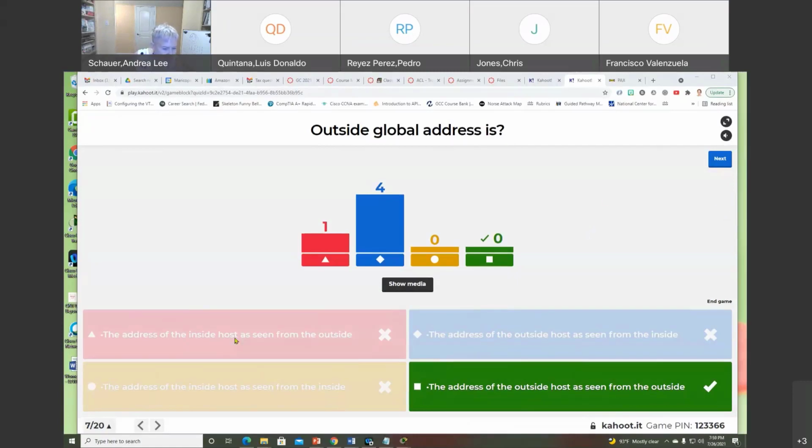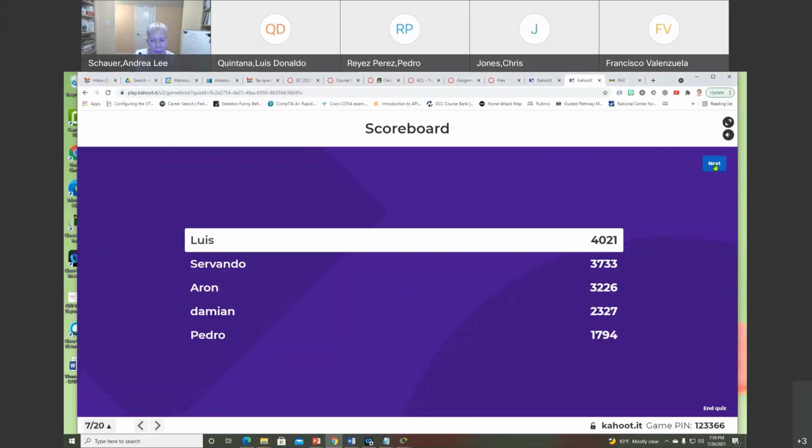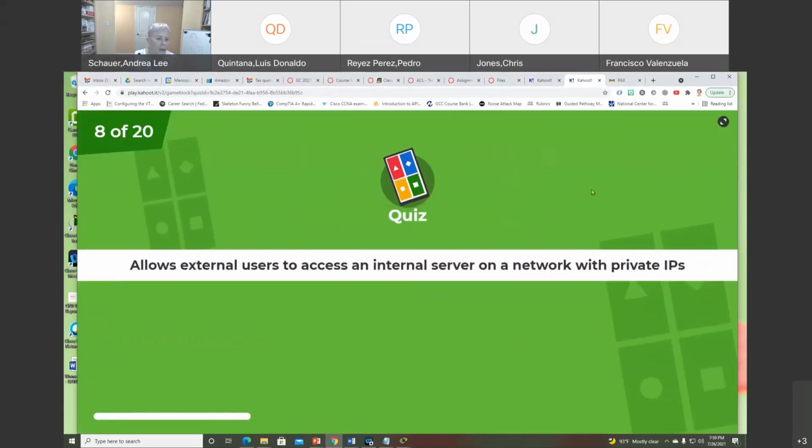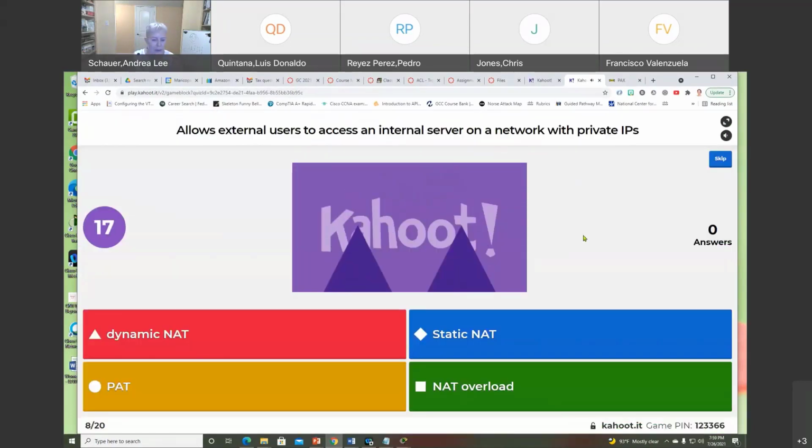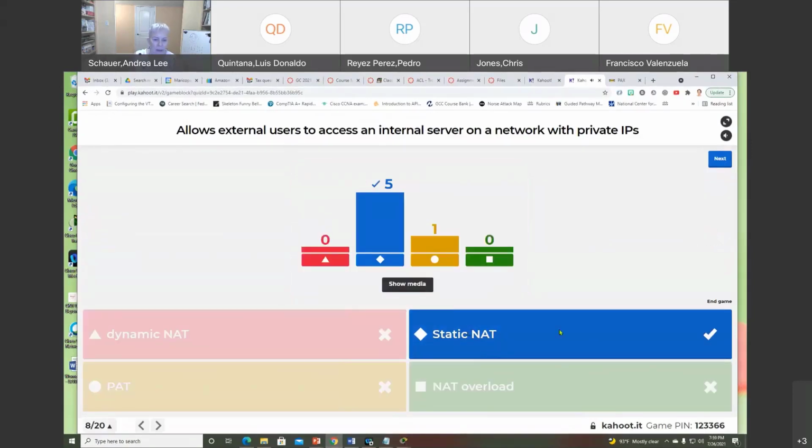The address of the inside host is seen from the outside. This would be inside global. Yeah, you got to play with these. They're not easy. Allows external users to access internal server. Oh, static NAT. Static NAT. Did I give you the right answer? I did, right? I had to think about it.